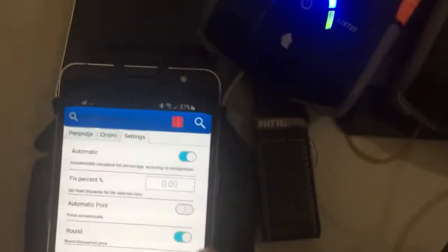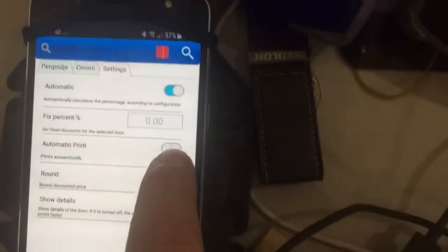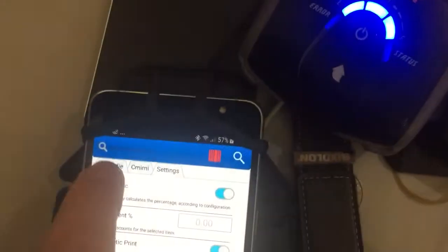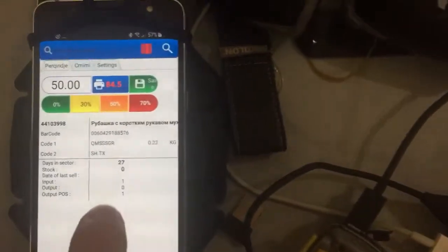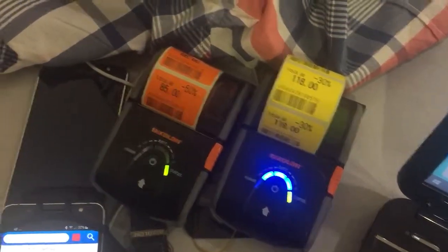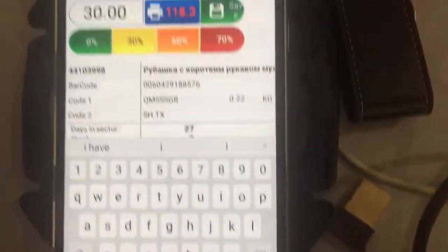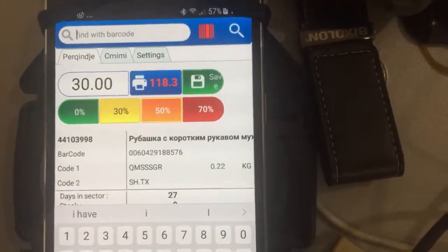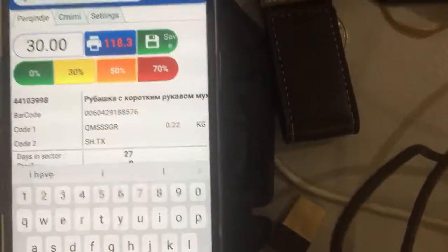Okay, if we make this automatic calculation and automatic print, let me try again and let me scan the article. It will be printed directly yellow because the article is 26 days in the market and it's 30%. The configuration about this is here.